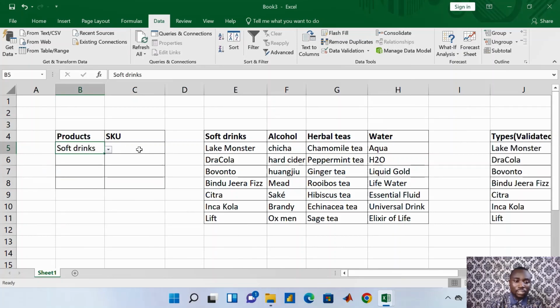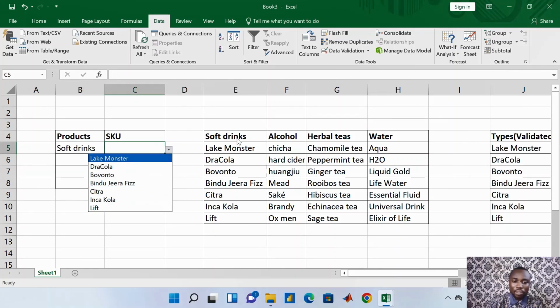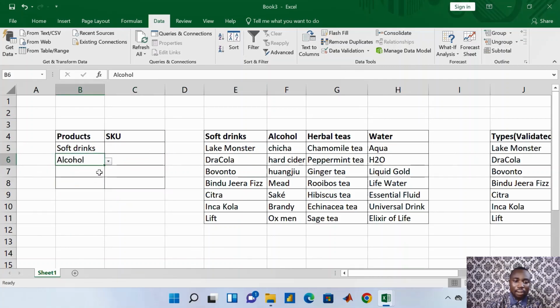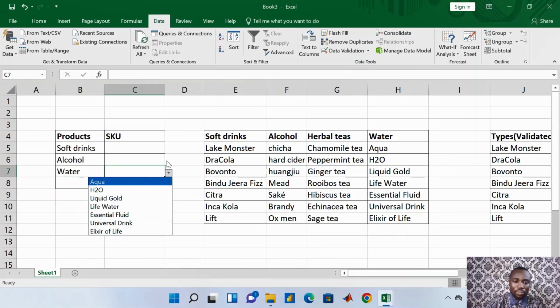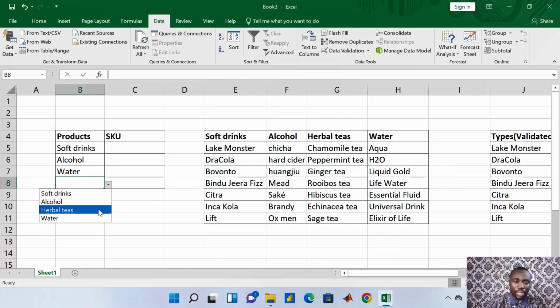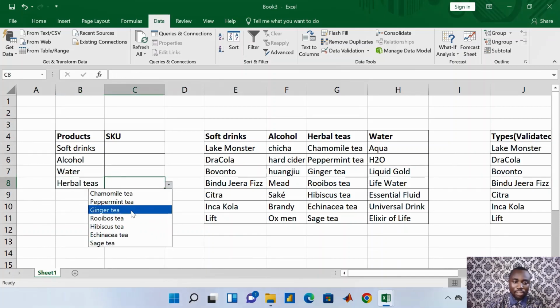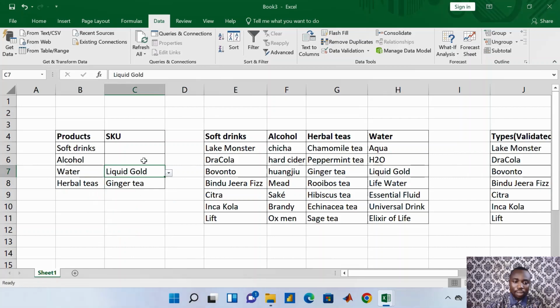I selected soft drinks, so here is my list of all the soft drinks. Assuming I selected alcohol, here is the list of all the alcohols. And I can as well select water, so here is the list of all the water. I can select herbal tea, so here are all the lists of the herbal tea. So this is a simple way to create a multi-dependent drop-down list on Microsoft Excel.